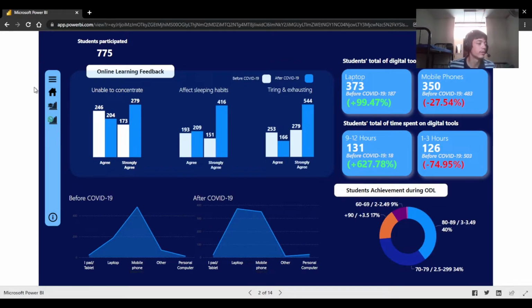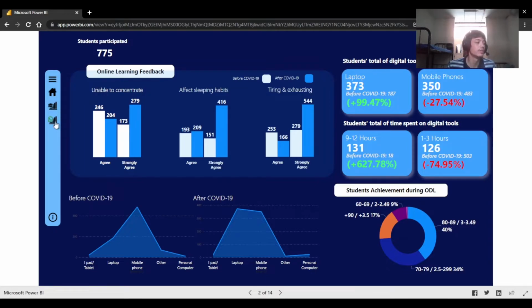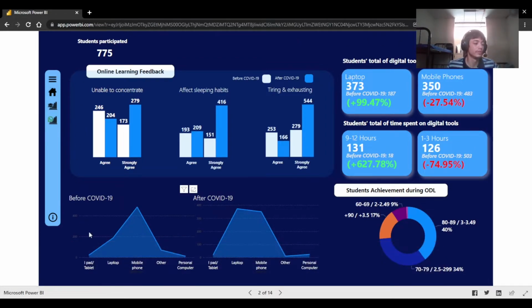In this hamburger panel, they have the button for home, the first data set, which is about the Jordanian University students, and the second data set, which shows the feedback on using WhatsApp as a medium in online learning. And the last section of the hamburger menu is about icons. As you can see in the first page of the Jordanian University students dataset, it will show a summarized version of the graphs. The first part is the total of students who participated. As you can see, there are 775 students who participated in the survey.